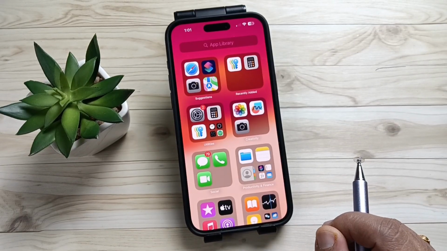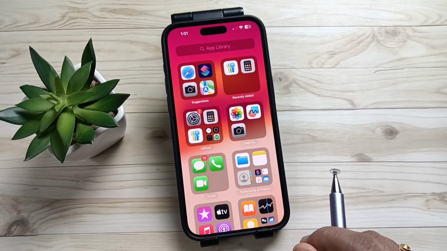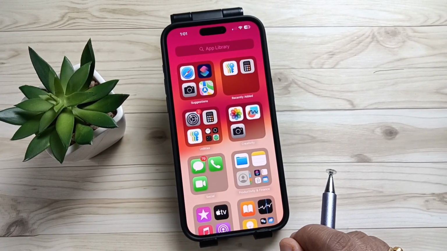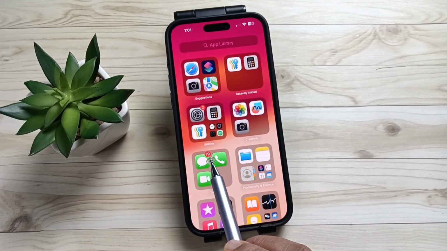So today in this video I am going to show you how to disable the predictive text in this device. In this device I already enabled this one. So let me show you how to disable this one. For this, let me show you what is the predictive text.